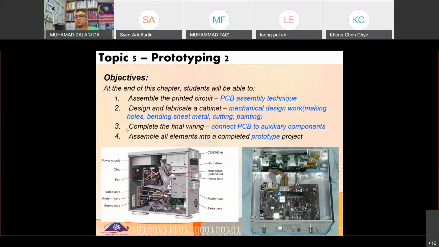All right. Number 3 is to complete the final wiring, which is the student should be able to understand on how to do the wirings of PCB. For example, we have the PCB. Some of the components is placed on the PCB, but some of the component is outside of the PCB that we have to do the wirings.